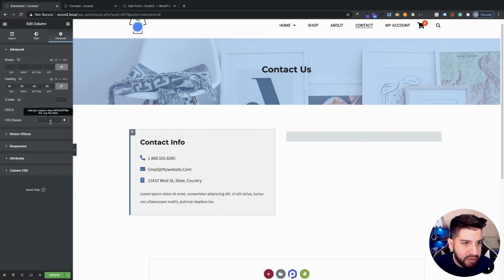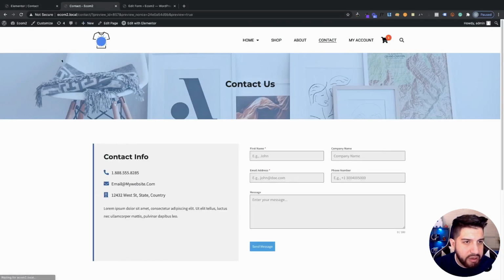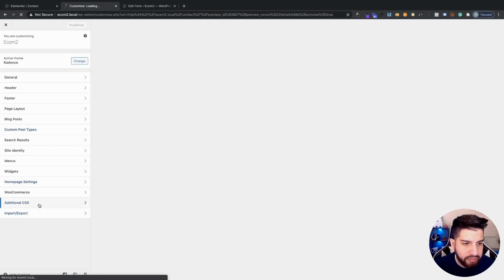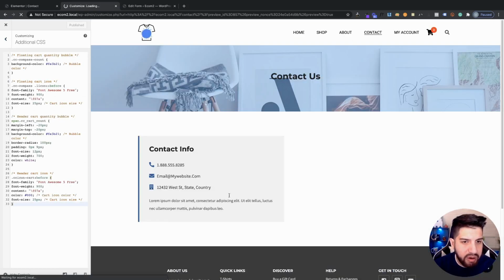And then go to advanced, and we're just going to add a CSS class. And we're going to call this contact info. That's what we'll call it, contact info. I could call it contact info or info box, but I'm just going to call it contact info. And then real quick, we'll just go into the customizer, just for those of you that don't have Elementor Pro. But if you do, then you can just skip that part here.